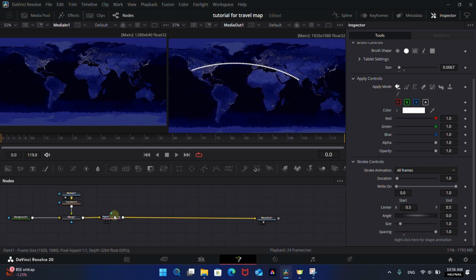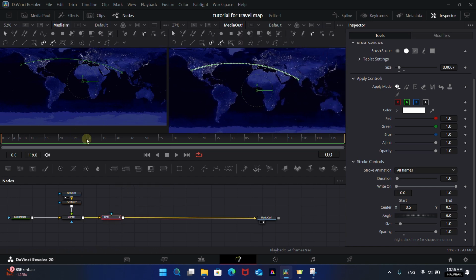Now let's animate this line. Go to frame 15 or the time where you want to start the animation. Add a keyframe on the right option and decrease the end value to 0. Go to frame 75 and increase the value to 100. You can see the animation.